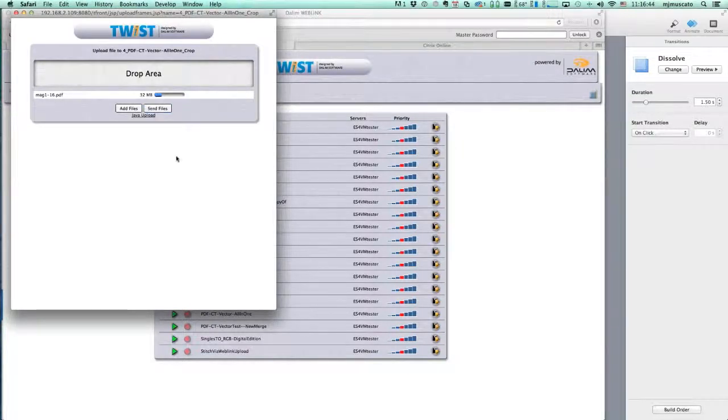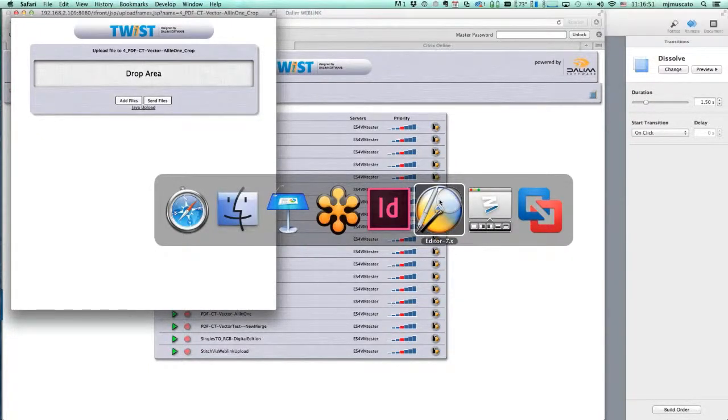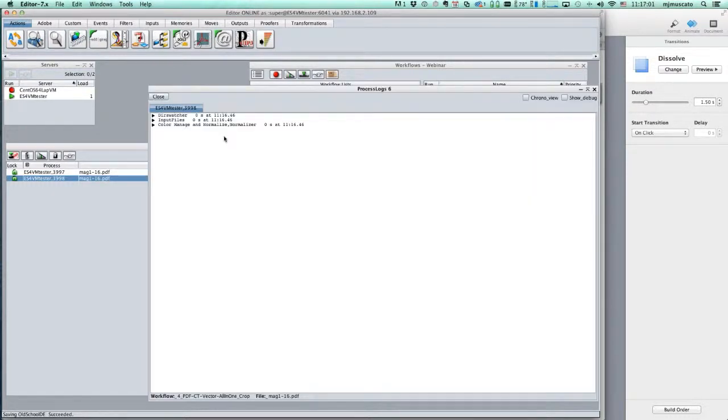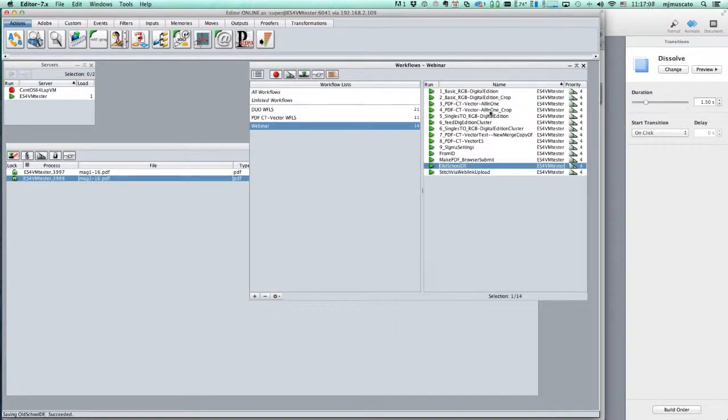And while that one's running, I'll show you a couple of the key tools or features that are involved here in Twist. This is a client app that we use to administer a Twist server, to create workflows, edit workflows, and so forth. And you can see that file we just sent in is processing. And notice it didn't bust it apart because I told it not to.